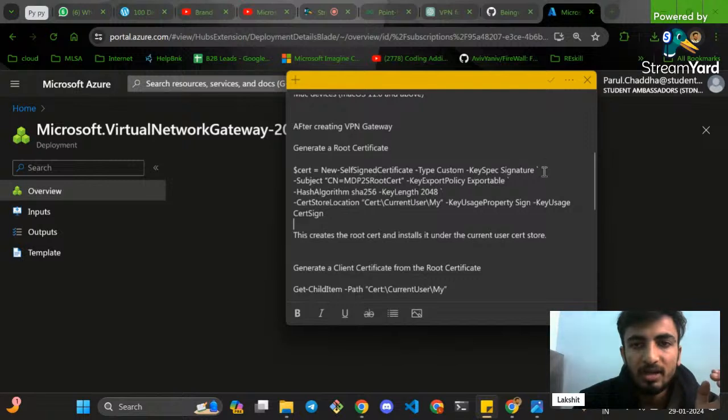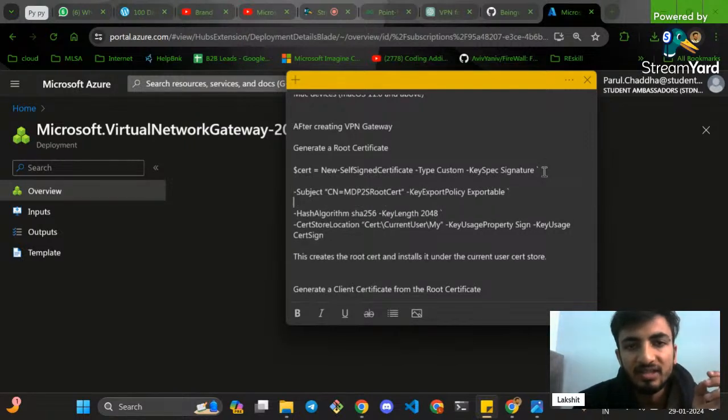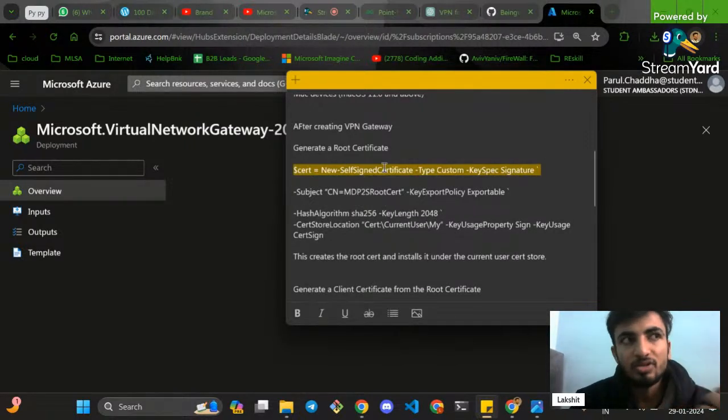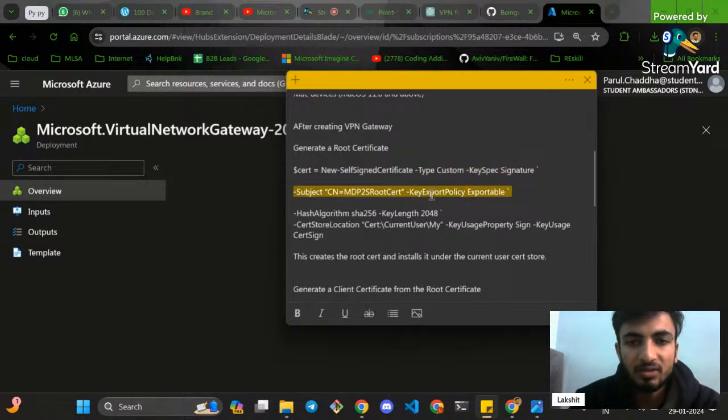So these are some particular commands. First, we are asking this to generate a new certificate. Then we are asking it to make a policy as well that needs to be exportable.